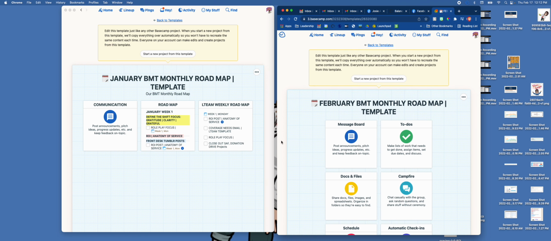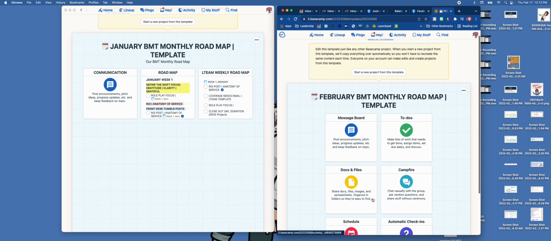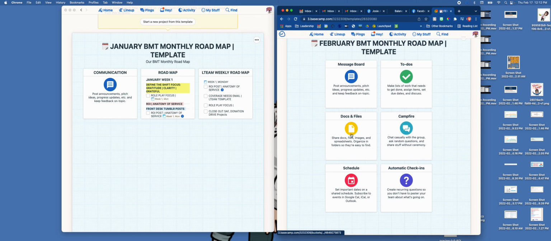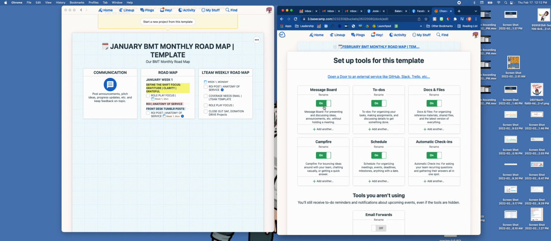Okay, you're going to set it up. Now, this is the other thing that you need to do. See how these always are going to default every time you do this? It's going to default to these 6 things, and this is their name. If you click on these 3 dots, it says change, rename tools. Message board becomes communication, and you can just click on it. And we're going to save changes there. To-dos becomes roadmap. We're going to save changes there.